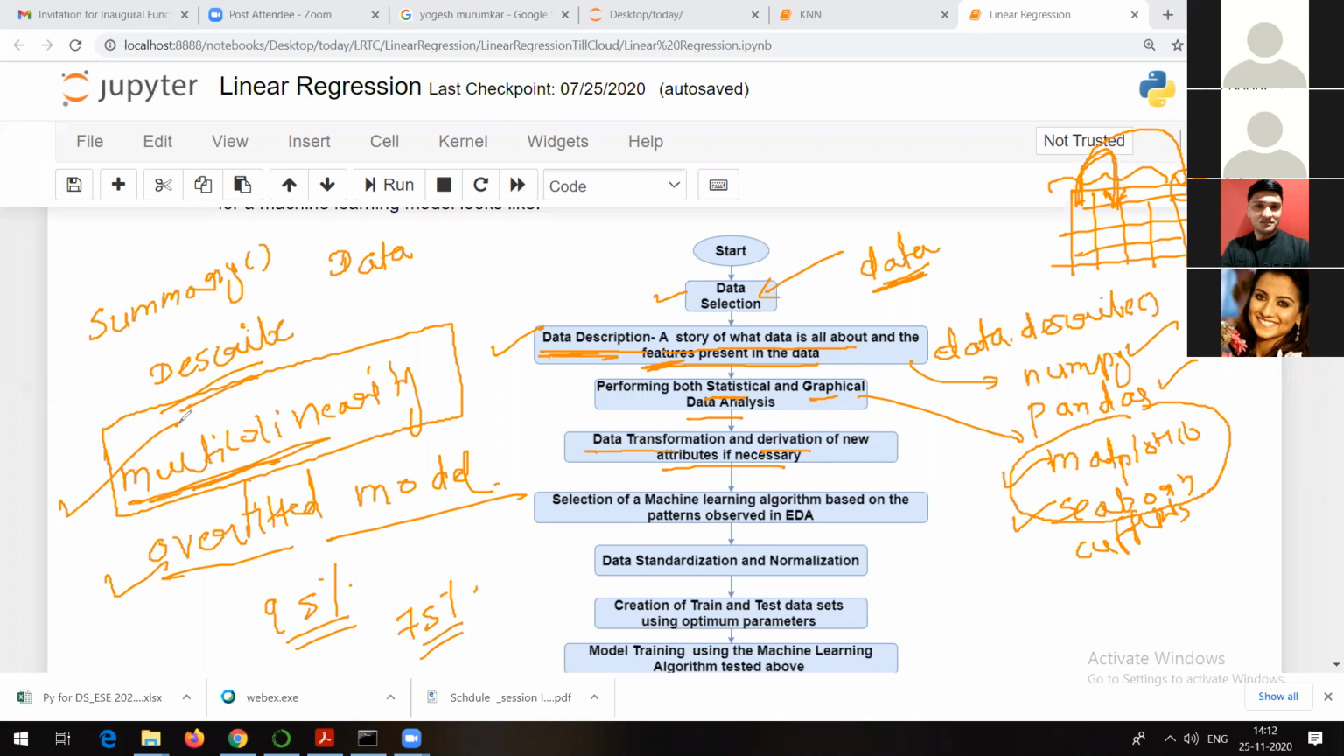How to check for multi-collinearity practically, that I will show, right? But be clear with the concept of multi-collinearity. I will again repeat, multi-collinearity is nothing but an independent column depending on another independent column. At the time of implementation, I will give you a proper example for that.